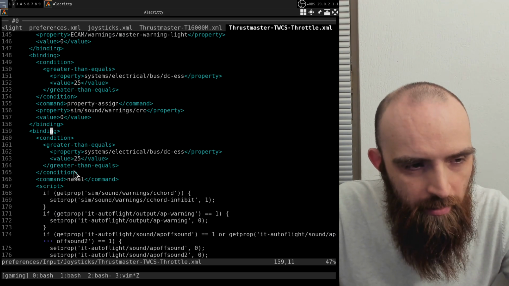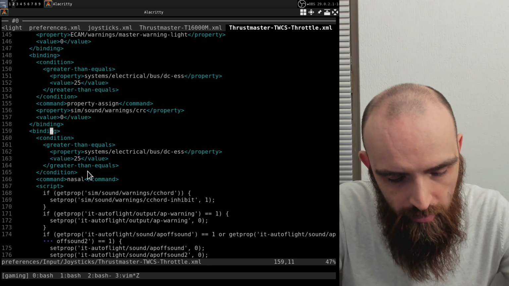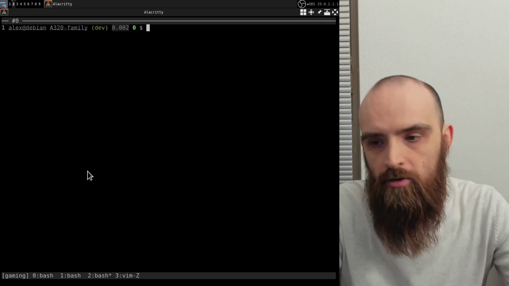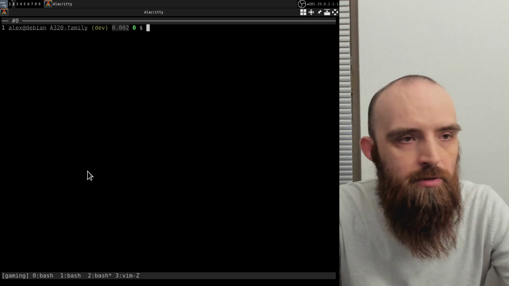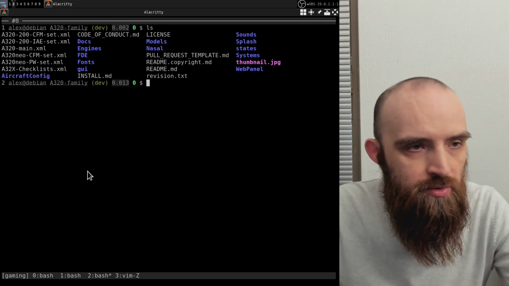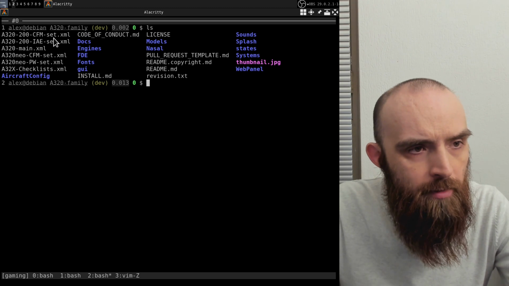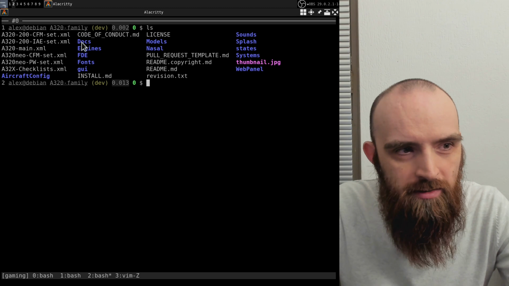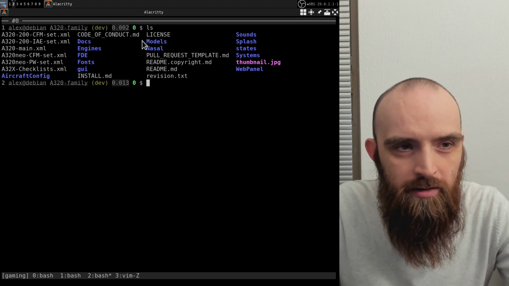bindings. So the way that you find this out is by looking through the aircraft source code. So here is the repository for the A320. And you can see that there's already some XML files here at the root, but there's more XML files that are located in these subdirectories.